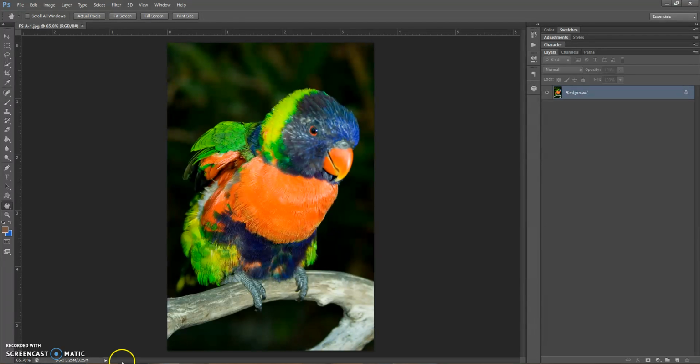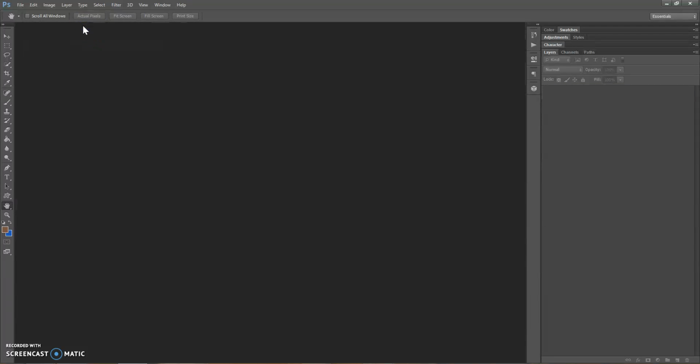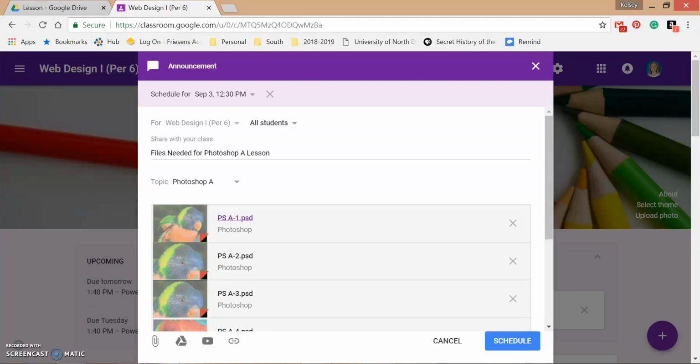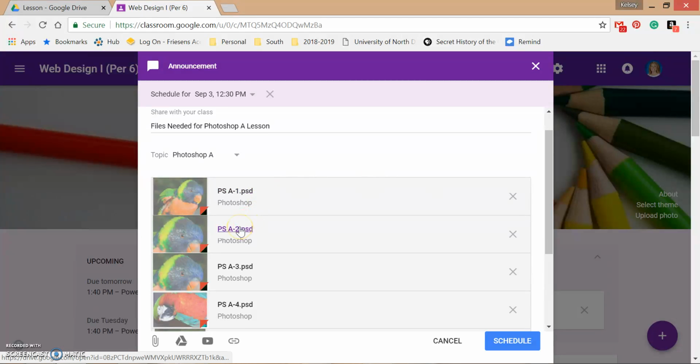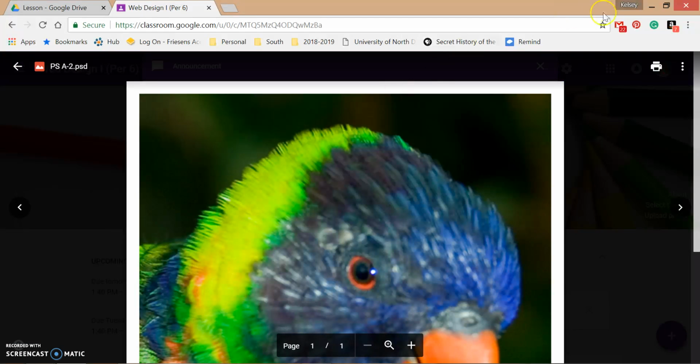So what you can do is come back here into Photoshop, and we're going to get rid of our A1 right now, because we do not need this anymore. You can just go right up here and click out of PSA1. It's just going to go back to a blank workspace. And then we're going to go back to our Google Classroom and grab the PSA2. So click on that.